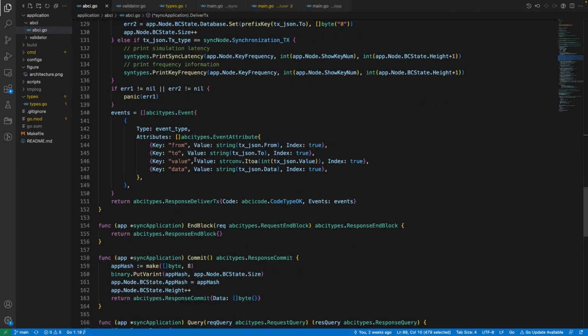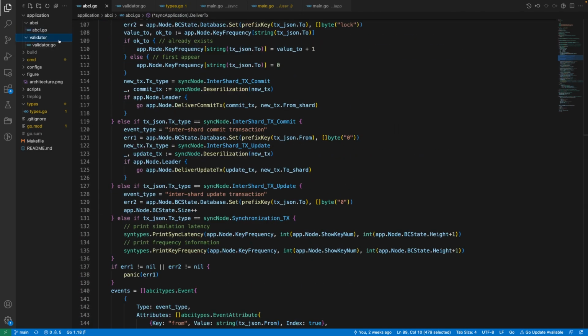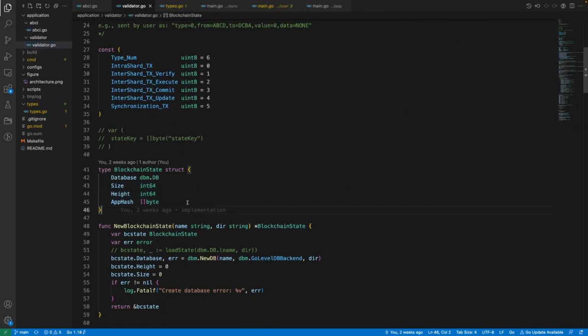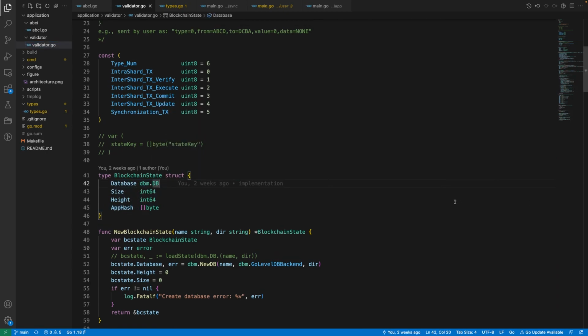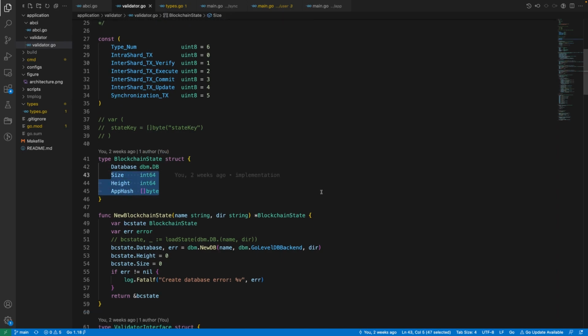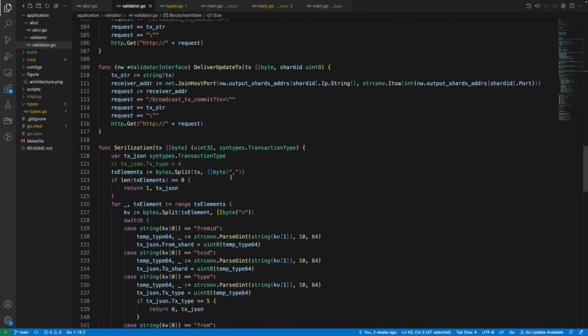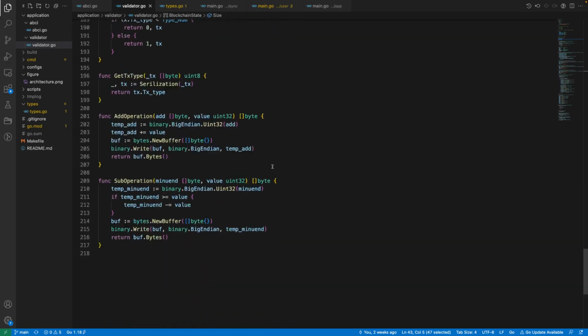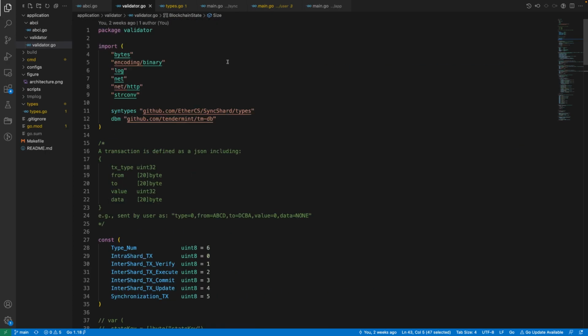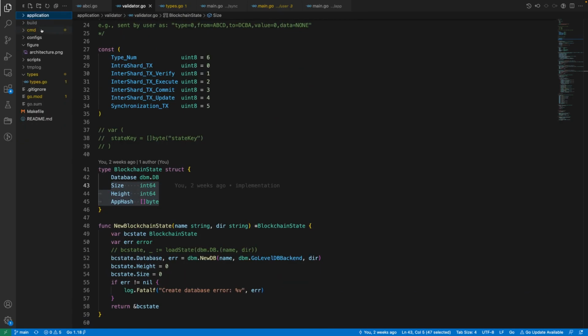Another file is called validators. In this file, we implement the blockchain, and you can consider the blockchain as a database. Specifically, you can consider it as a key-value database. There are some parameters of the blockchain, and here are some functions.